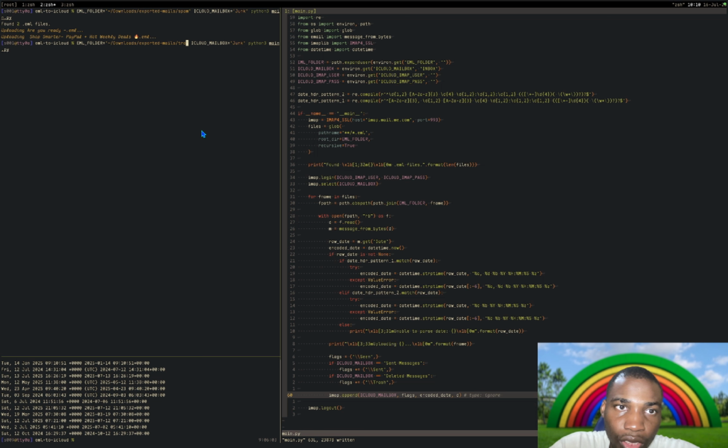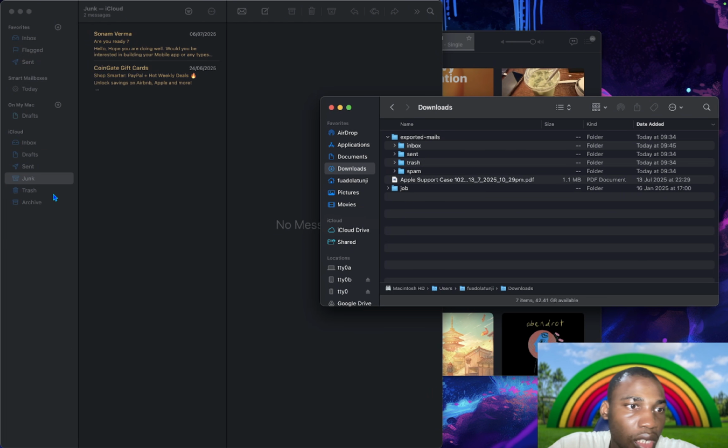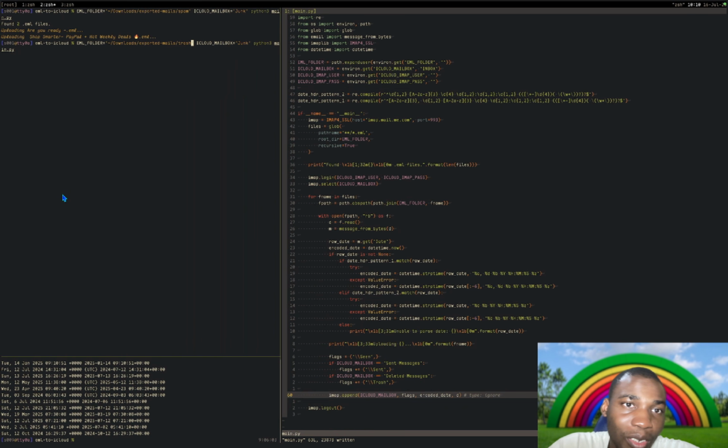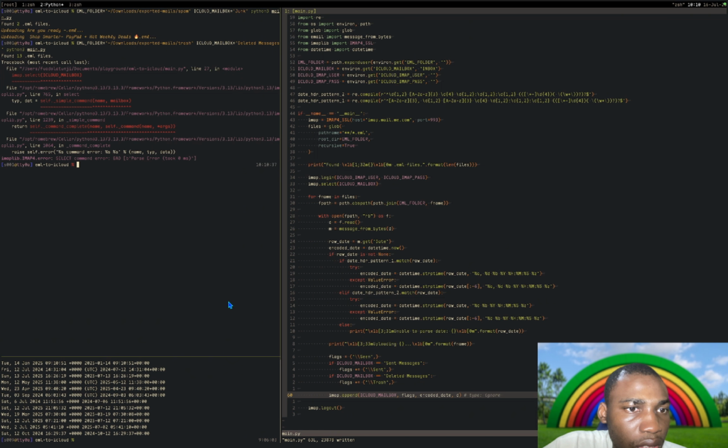So if I say trash, I think it's also trash. I named it trash, and it's actually not called trash in iCloud. I think it's called deleted messages, which is funny, right? I don't know why they did that. Maybe it's technical debt. So yeah, deleted messages, and let's see it in action. Yeah, so it rejects it. So probably I should call it trash instead of deleted messages. I don't know where I got the idea of deleted messages from.